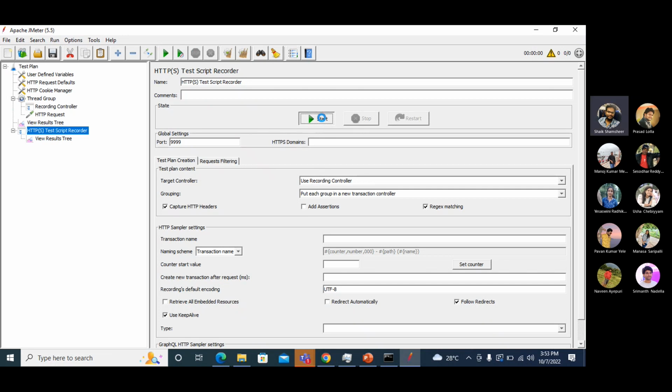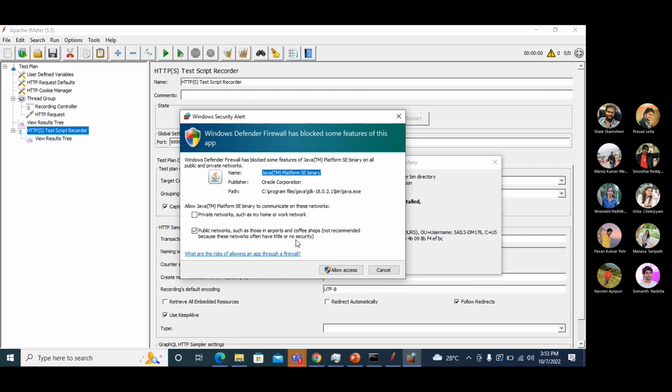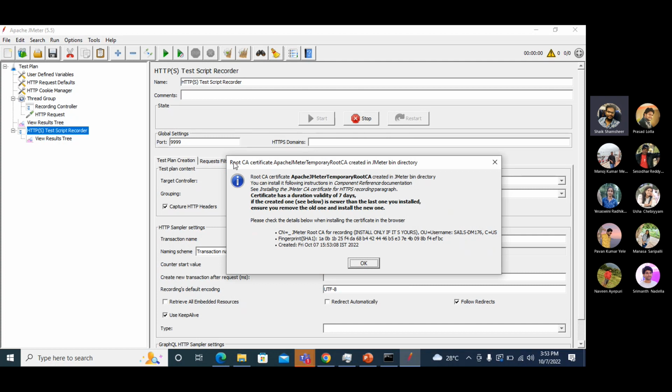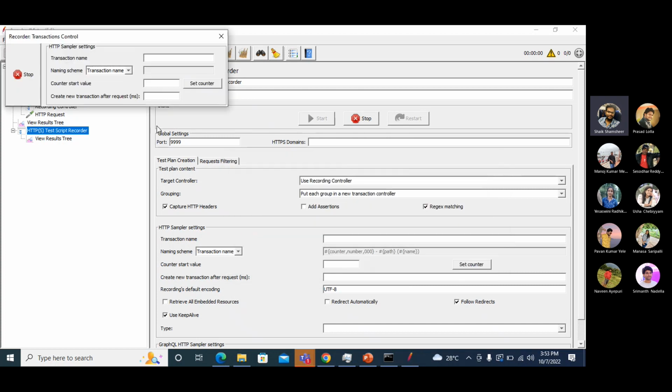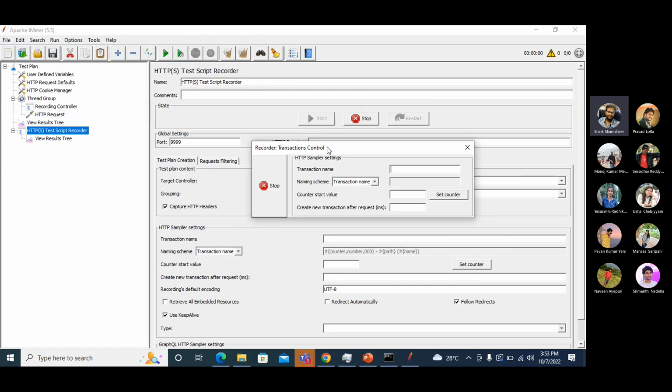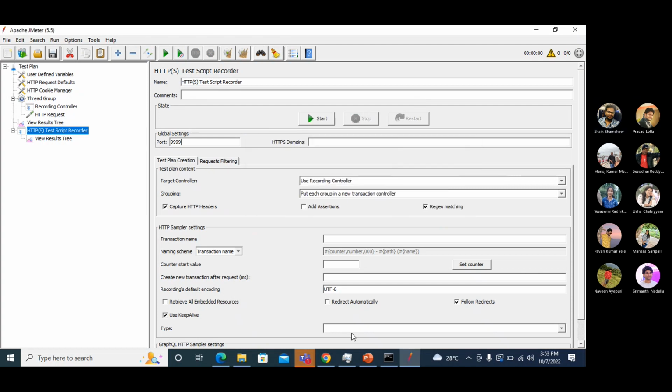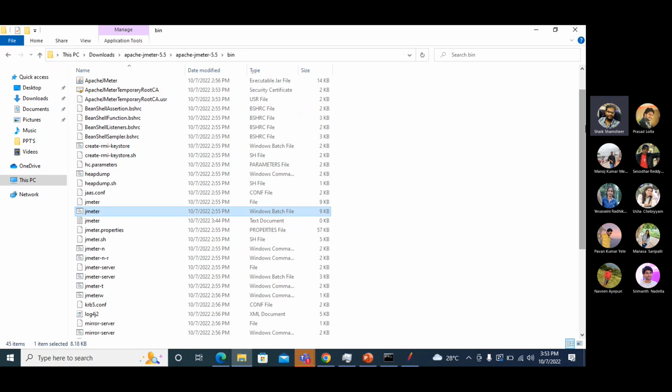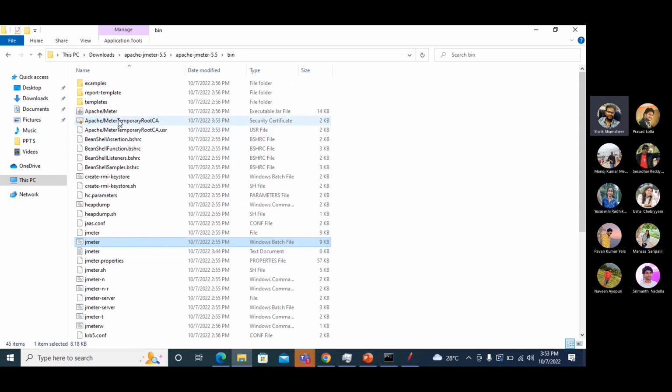Click on the start button here. See, the root CA certificate, Apache JMeter temporary root CA, is generated. So I'm stopping here and going to my JMeter folder. Here you can see the JMeter root certificate. It was generated just now, 3:53 p.m. I need to configure that certificate in the browser.